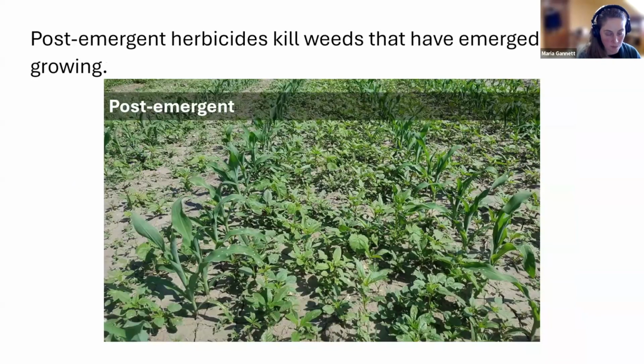Okay. In comparison to pre-emergent herbicides, there are post-emergent herbicides. So these work to kill weeds that have already emerged from the soil.